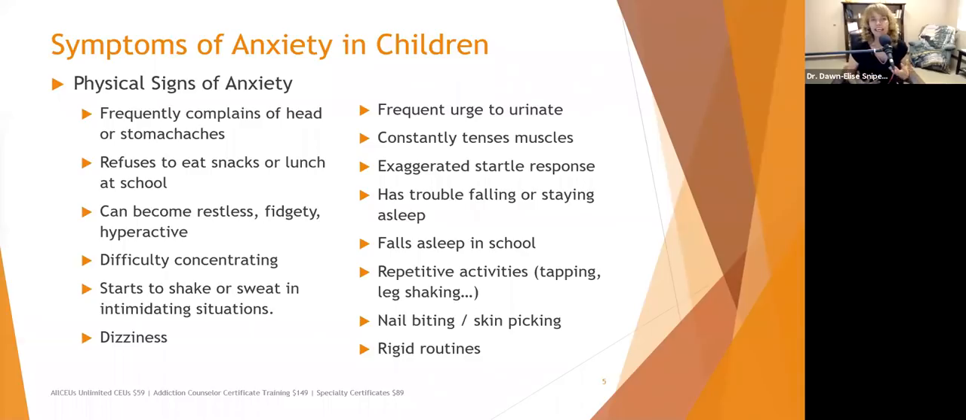We want to pay attention to this, and this is one of those places where we want to make sure to effectively differentially diagnose. Difficulty concentrating. When you're stressed, think about it. It's difficult to concentrate. That's one that's pretty universal. They may start to shake or sweat in intimidating situations. They may have dizziness. They may have a frequent urge to urinate, especially before something stressful, or in smaller children, they may wet the bed.